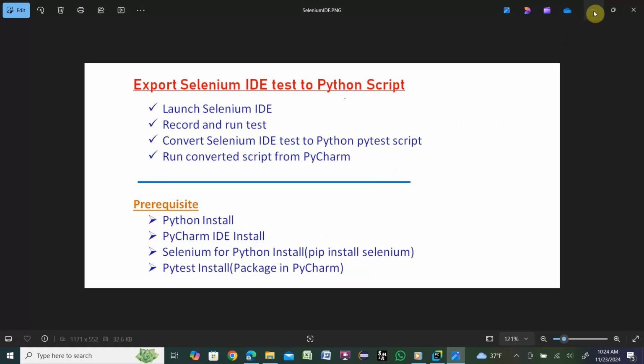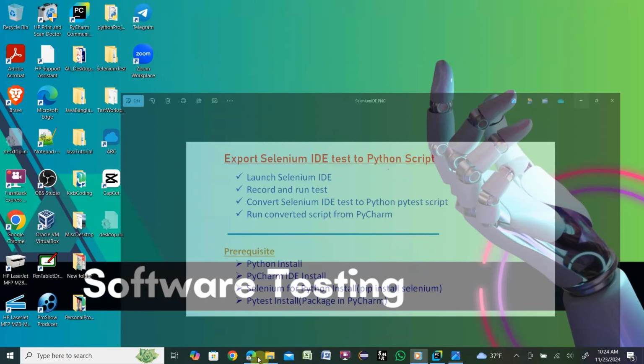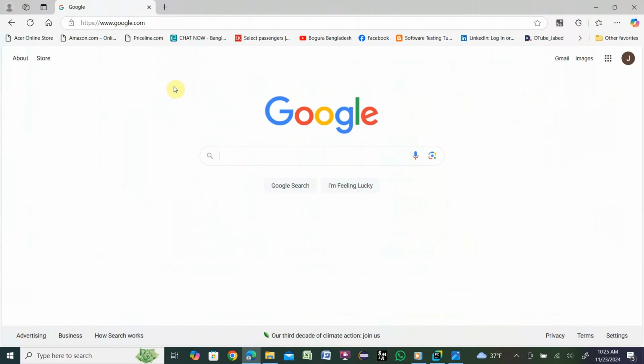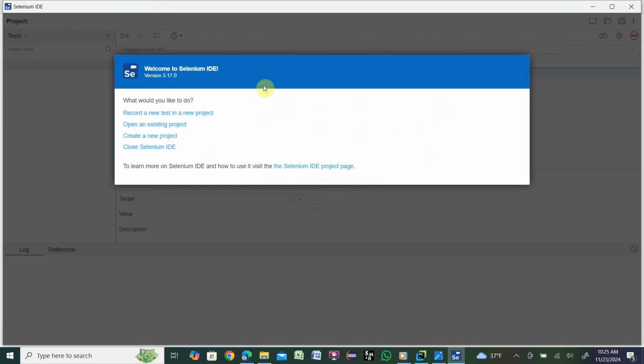I'll show you. First we need to open Selenium IDE. My IDE is installed in the Microsoft Edge browser. You can use any browser like Firefox, Chrome or Microsoft Edge. All are supported. Here in the toolbar, as it is installed, you see there is a Selenium IDE. Click over there. The IDE will open and pop up.